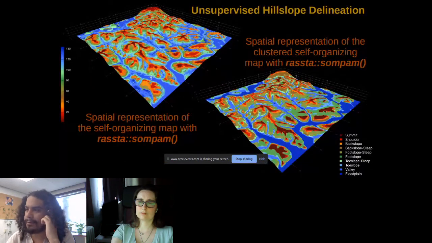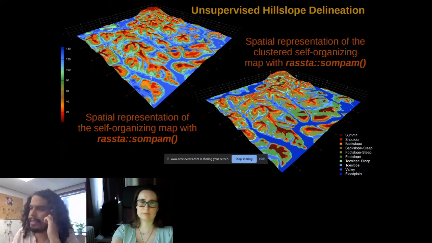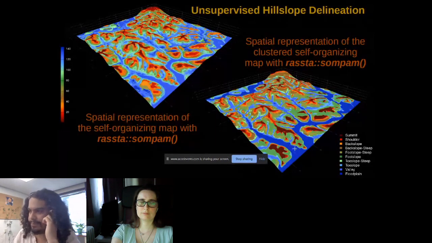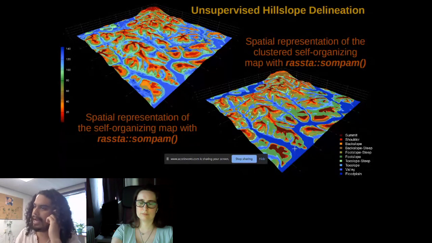And Rasta also allows you to visualize raster layers in 3D, interactive 3D plots. And this is actually an animation or image exported from Rasta. So you can see that the 4 layers were aggregated into these hill slope delineations from summit to floodplain, which may be very beneficial for soil survey and hydrologic modeling as well.